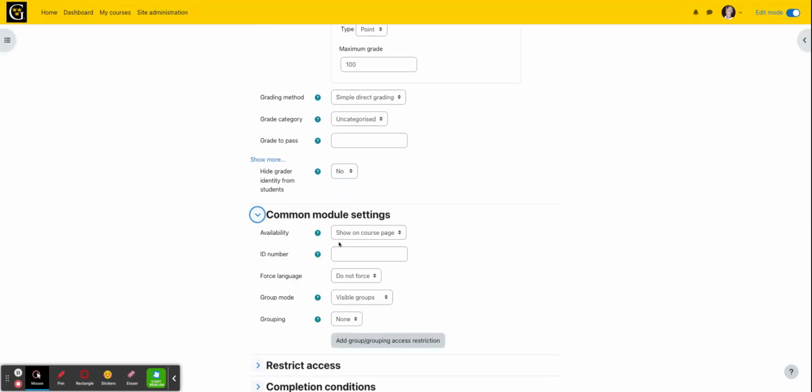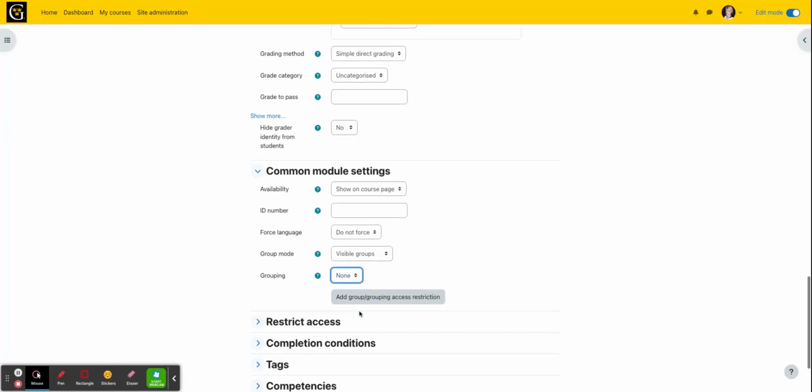Other things in here, common module settings, whether it's showing or hiding on the main page, and you can actually restrict it to certain groups. So if you have two groups in your class, you could have an assignment for one group. So you could change it to separate groups. And then you could also choose your group here that person only sees this assignment. So the group mode is a nice function if you want just particular groups of people to see this.